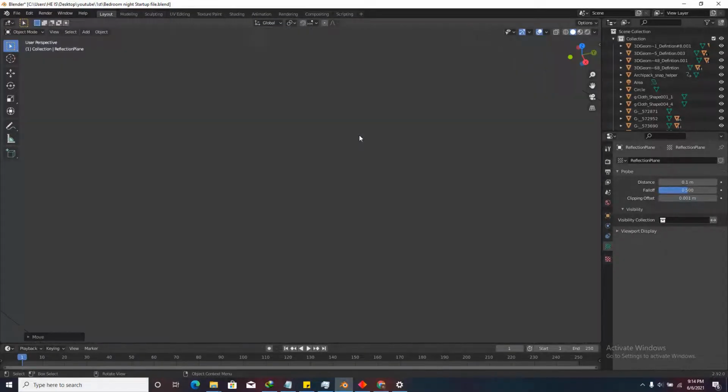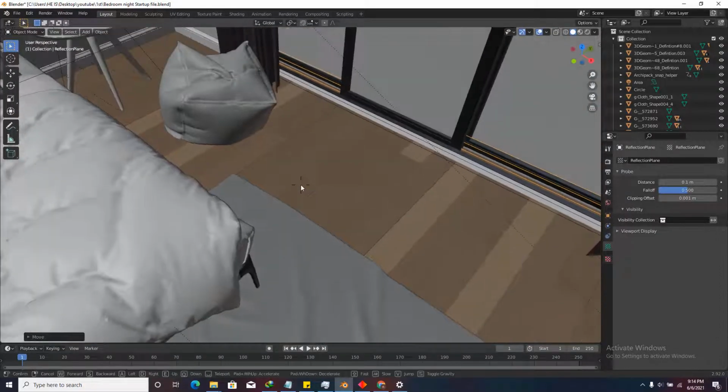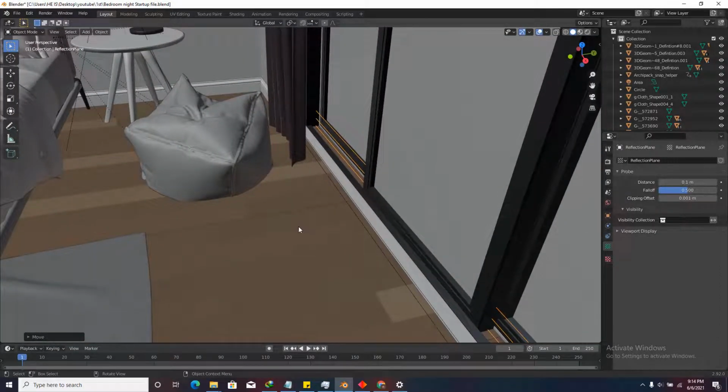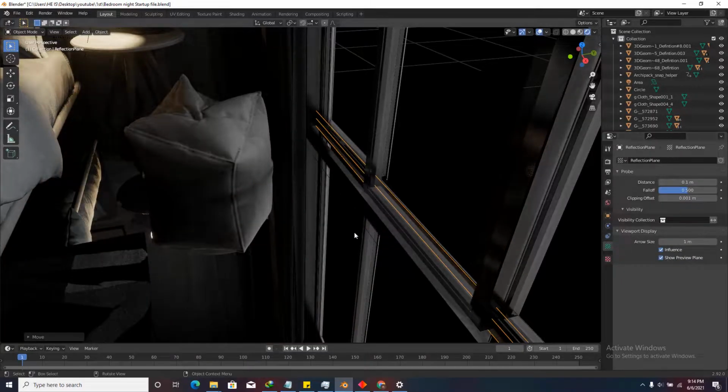The purpose of this reflection plane is to give me a better reflection on flat objects. As you can see, I'm going to place it above this floor so that I will have better reflection on my floor. In order to see where this reflection plane is placed, go to the render preview, and I think this reflection plane is already activated, so click this one right here, and in the viewport display, activate Show Preview Plane. As you can see, we can now see this glass-looking material. This is the reflection plane.